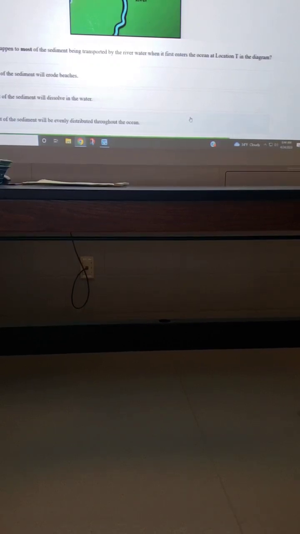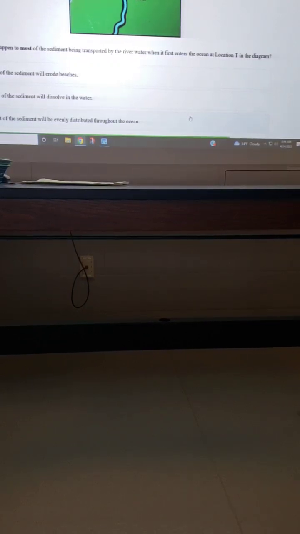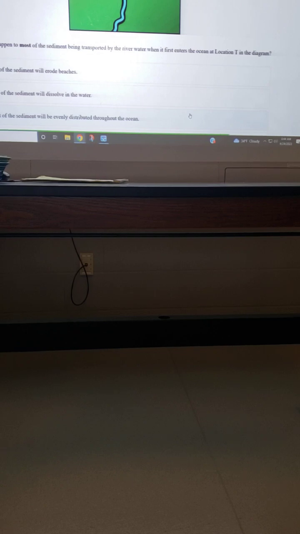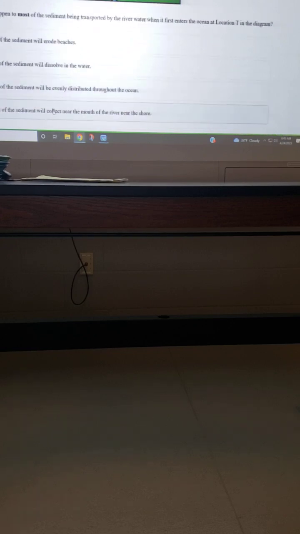Yeah. What do we know forms usually as fast-moving river water dumps into that, and that water slows very rapidly and causes that sediment to dump? A delta. A delta. Good. And so it's that deposition process, right? The fast-moving water can hold the sediment. As soon as that water slows as it enters into that big ocean, then it doesn't have the same speed and it drops the sediment. Good. Forming that delta. So D is the best answer.